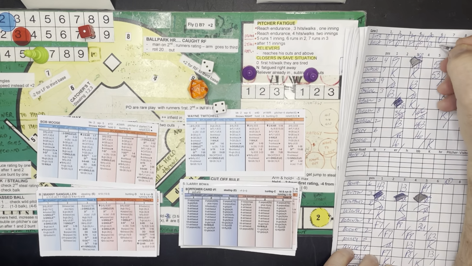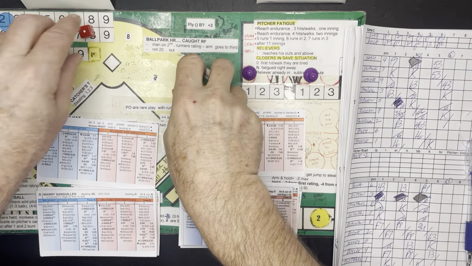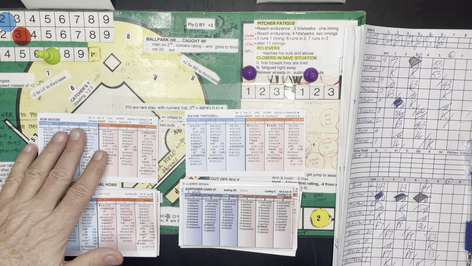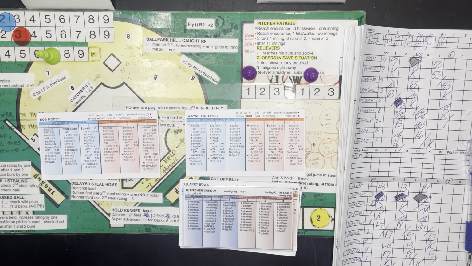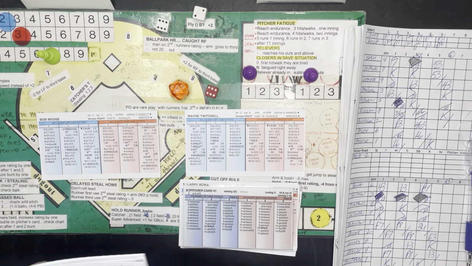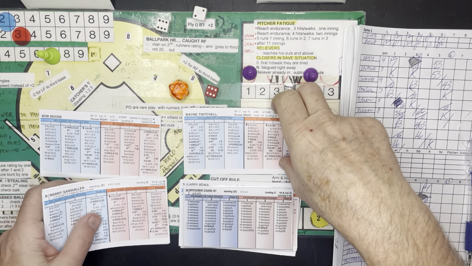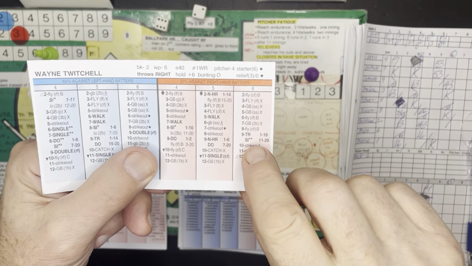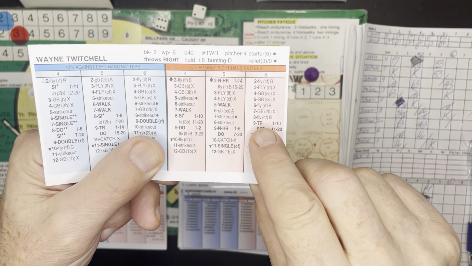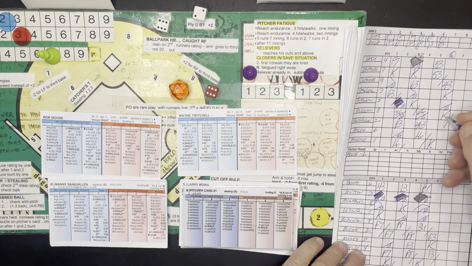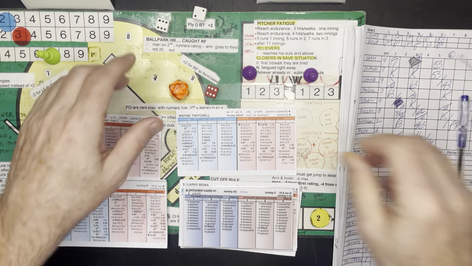That is all for the Phillies. No runs, no hits. We're going to the top of the 7th. 3-2 Twitchell against Manny Sanguian. We have a 6-8, so that will go to the pitcher card. And 6-8 is going to be a fly ball to center field B. So Manny Sanguian will fly out to center field.